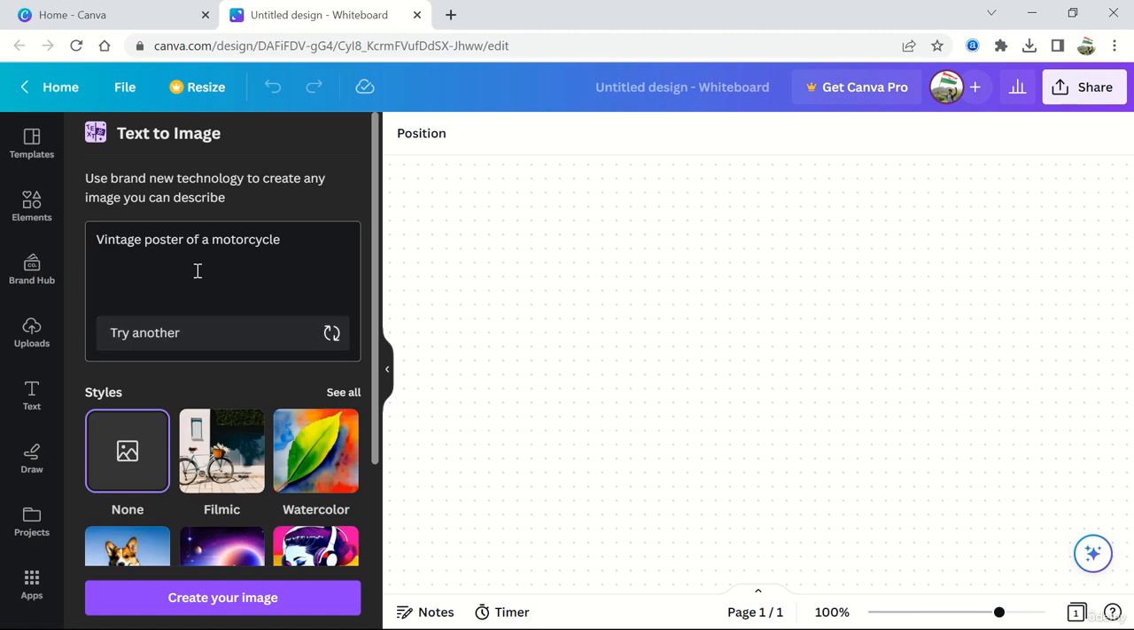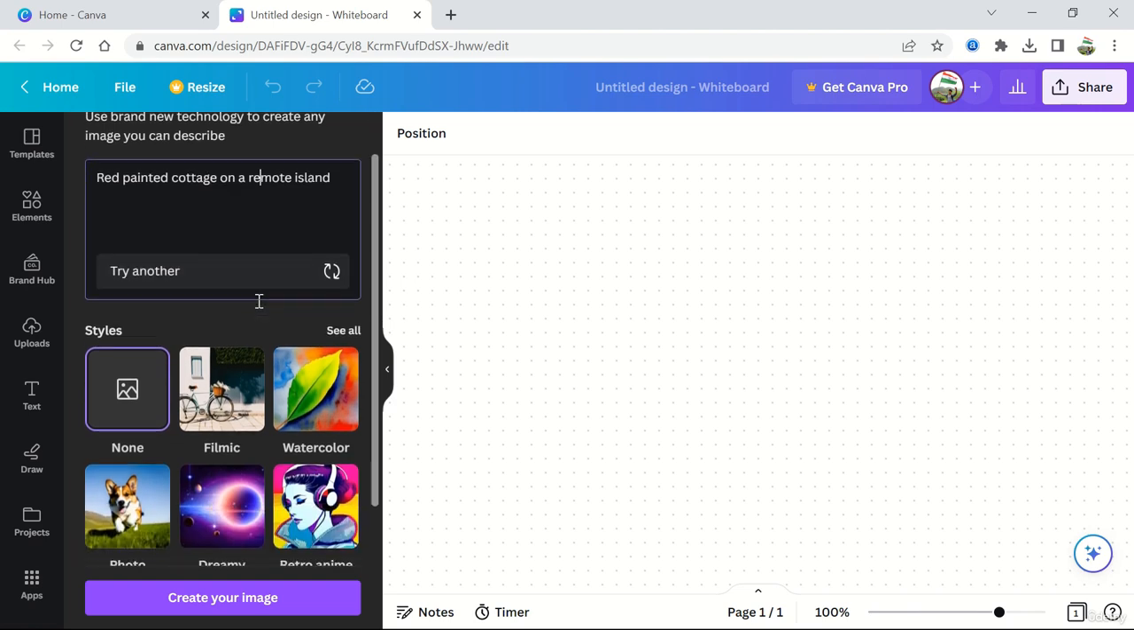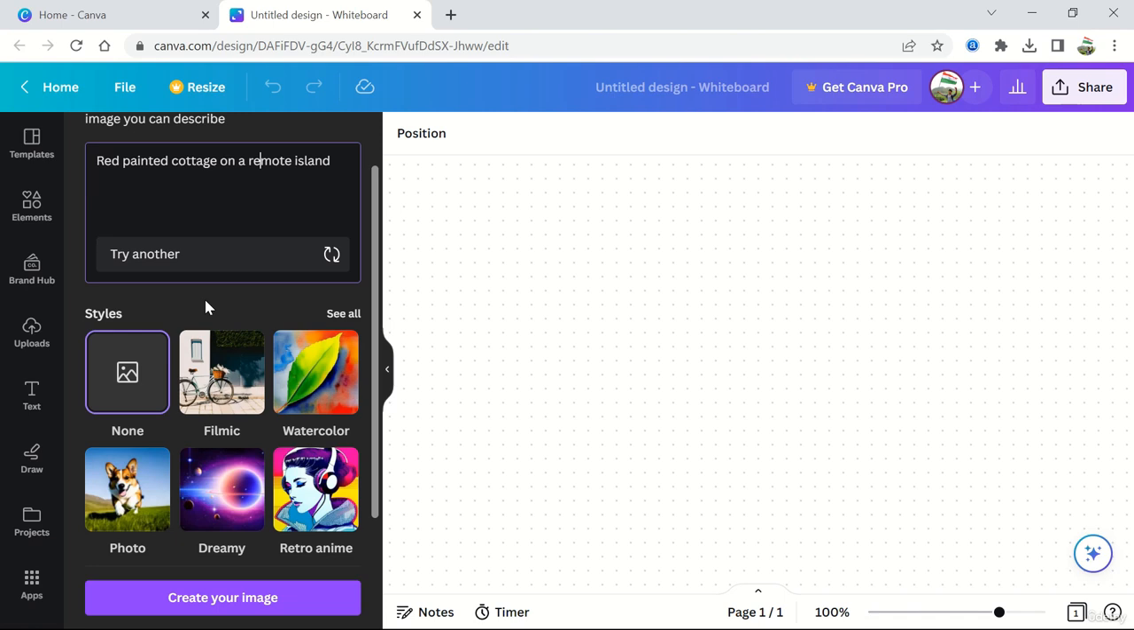So try an example like a vintage poster of a motorcycle. What else? Red painted cottage on a remote island. This looks good. I will try this. Then there are options that you can choose.